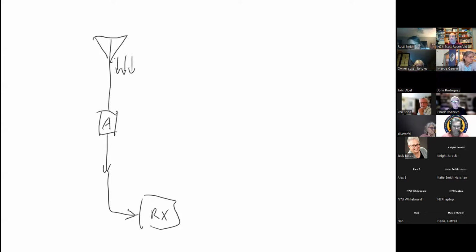Pending serviceability and everything else, yes. In fact, because it's outside, it needs to be waterproof and you need to get power to it. There's all kinds of considerations.